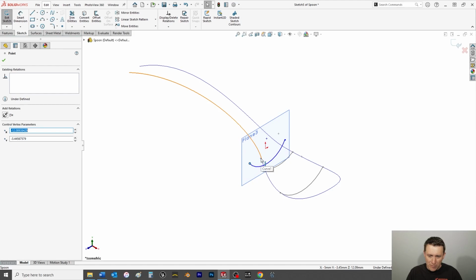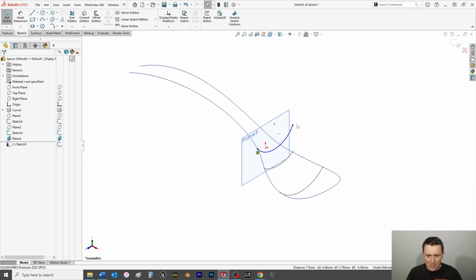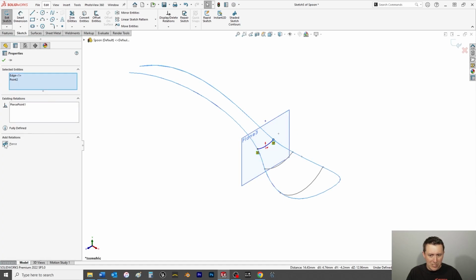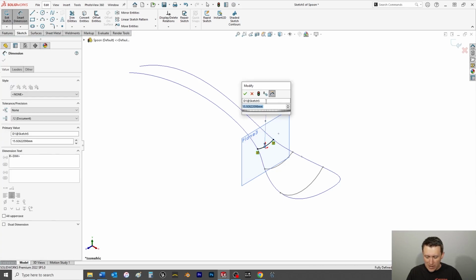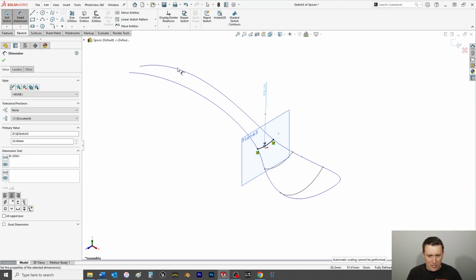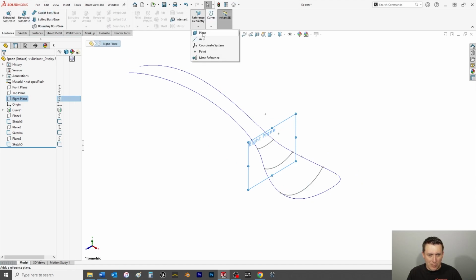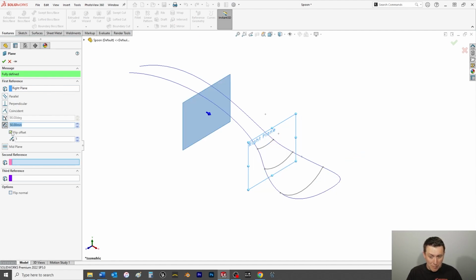select the endpoint of our arc, select the curve, pierce it, close the dialog, press and hold Control, select the other end of our arc, select the curve, and pierce it. Then choose our Smart Dimension, drag out 20 mil, enter. Exit that, hide that plane, right plane, feature, reference geometry, plane, 50 mil, flip to the offset.